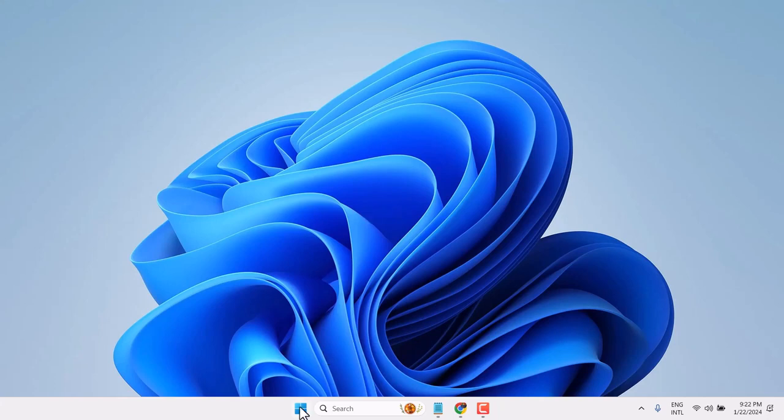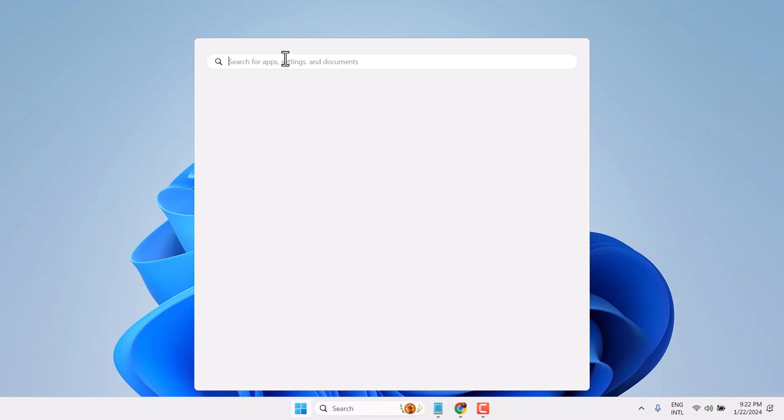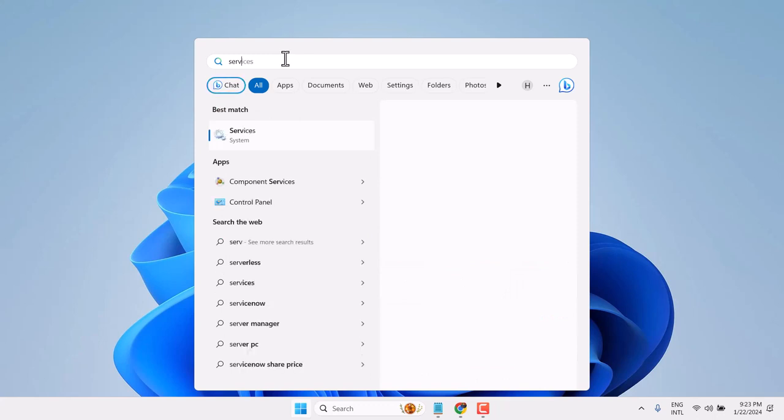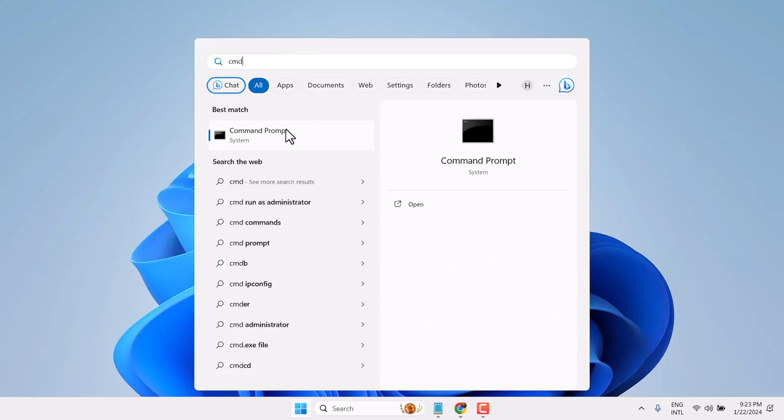First method, click on start and search services, search CMD, run as administrator.